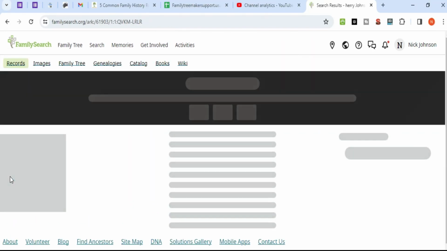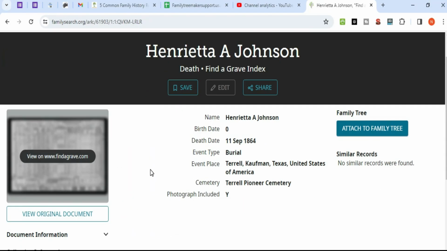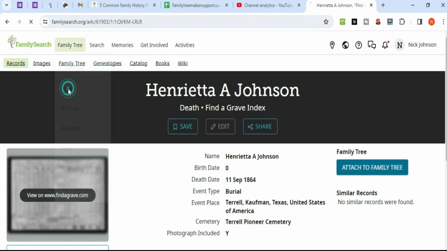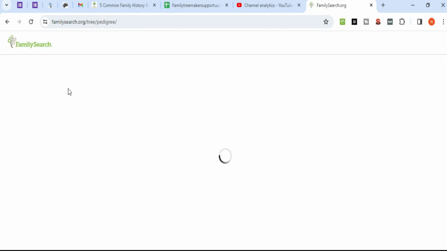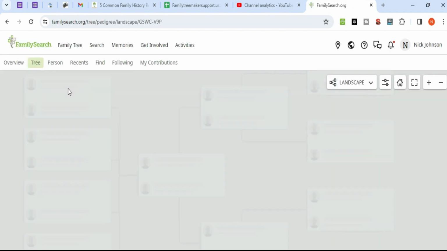Add a new person to the family tree. To add the person to your tree, just click on Add to Family Tree. The person will be added to your family tree. This is how you can easily search and add the person to your FamilySearch family tree easily and quickly.